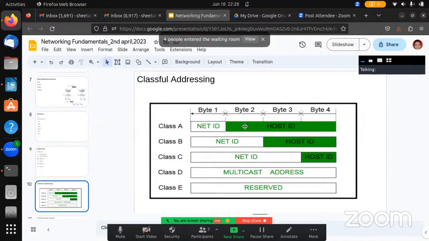Now, your IP address is divided into 5 different classes. It is called classful addressing. The range is specified for each and every class. For class A, again, the length is 32 bits for each class. Byte 1 is reserved for the network ID. So when it is class A, the first byte represents the network ID and the remaining 3 bytes represent the host ID.